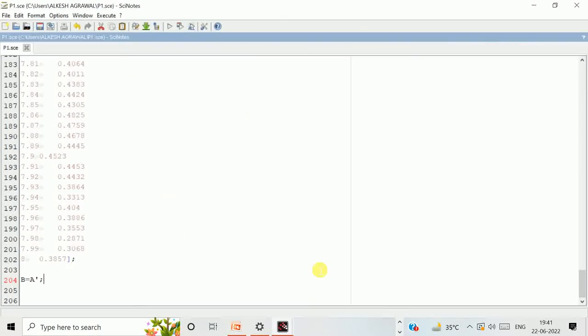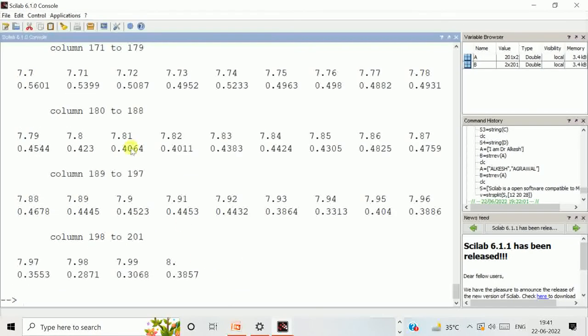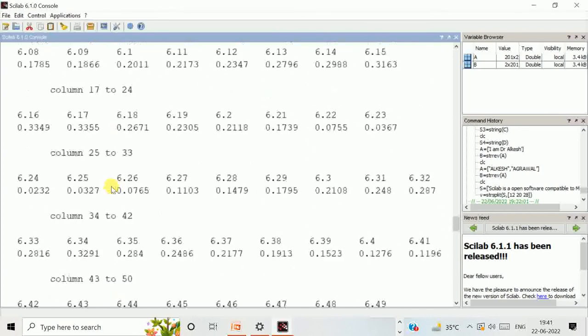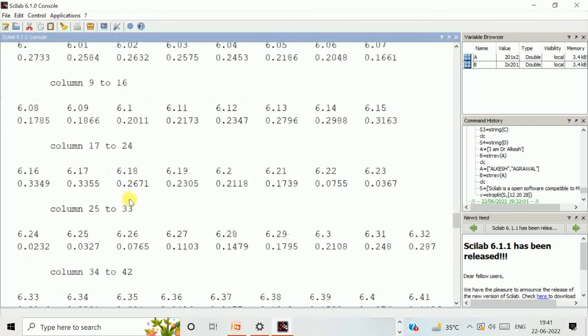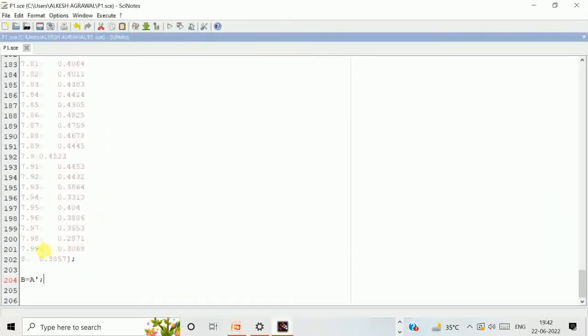If I run this again and go to the console and type B, you see it is now transposed. Now we have 201 columns and 2 rows. Initially what we had was 2 columns and 201 rows. Now when we transpose our data, we have the reverse.